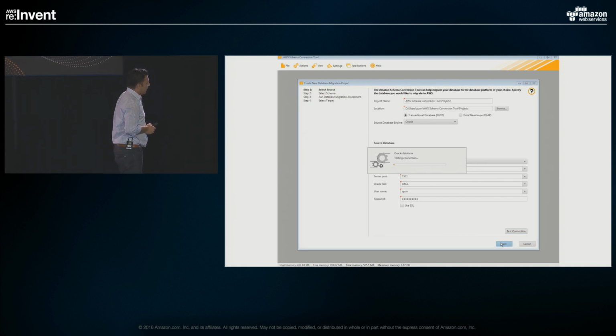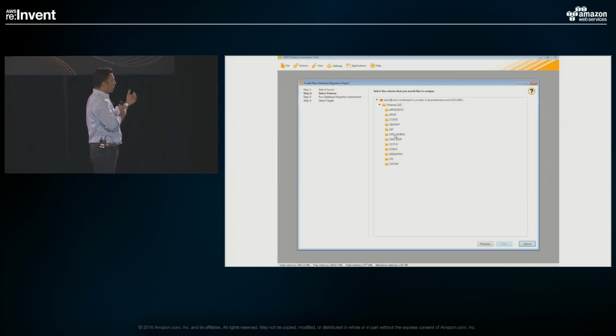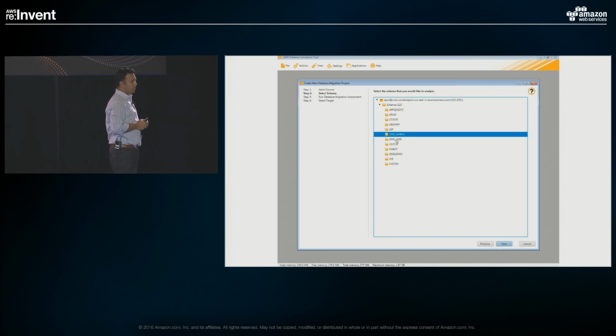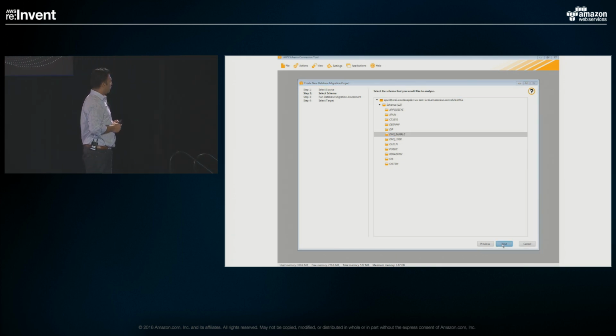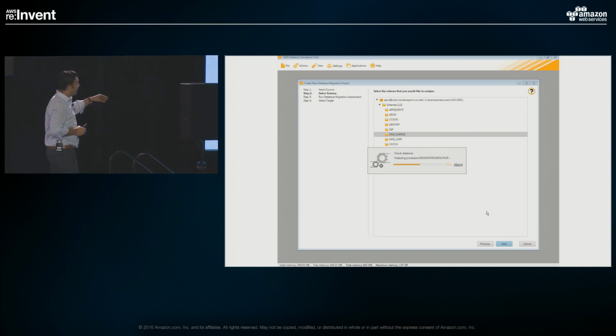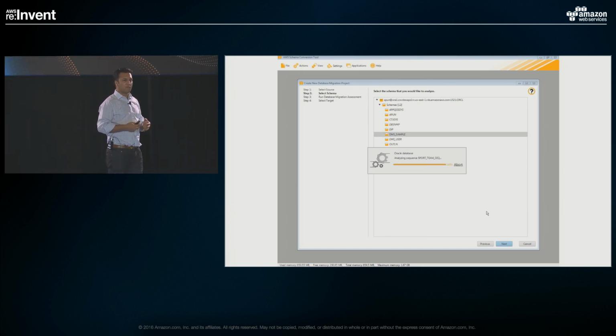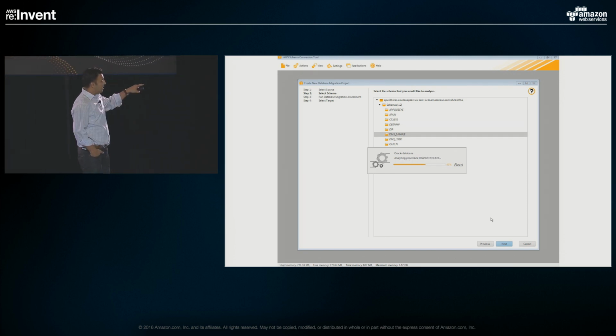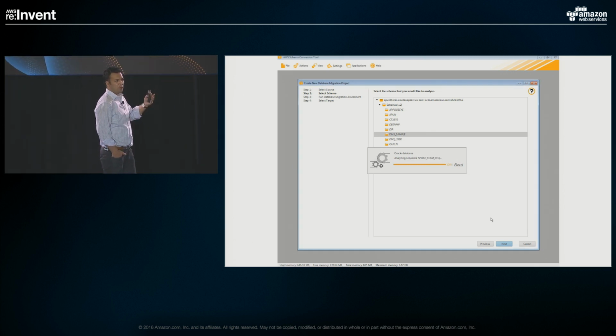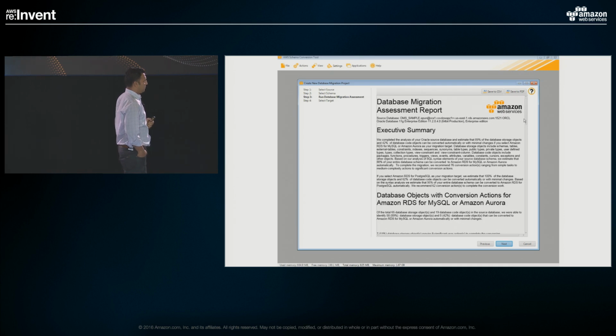I hit next, and when I do that, the tool looks into the Oracle database, looks at all the schemas. I will select the schema that I want to migrate to Aurora. And then it goes through all the database objects in the source Oracle database and figures out how well it can convert those things into Amazon Aurora. So this takes about 2 minutes. It really depends on how many objects you have, but 2 to 5 minutes maximum.